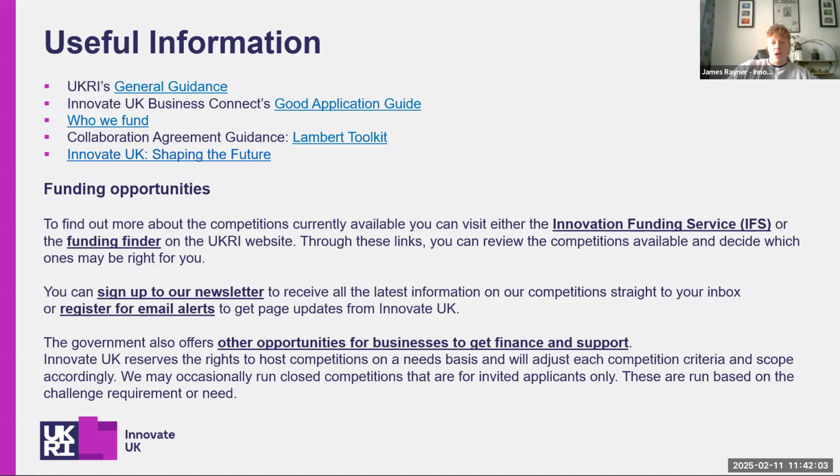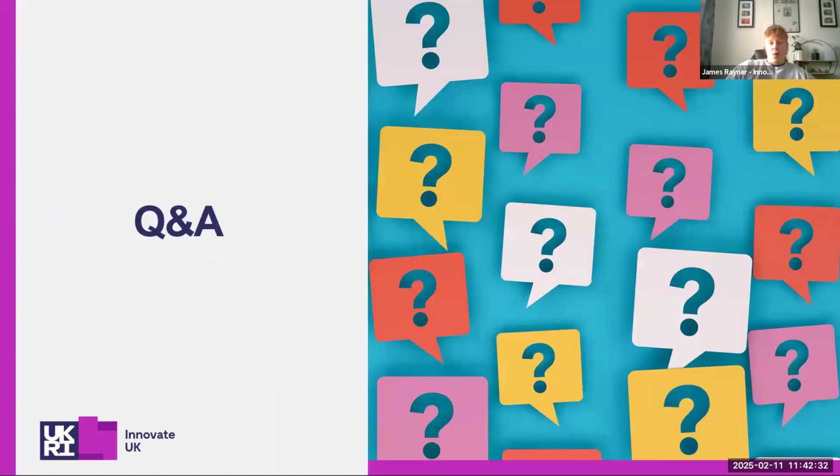And here we also have some useful links to help and provide support to you during the application process and beyond. We highly recommend that you read our general guidance and check out Business Connect's Good Application Guide. If you need some help pulling together your collaboration agreement, then please do check out the Lambert Toolkit. We cannot otherwise advise you on how to put this together. We have also provided some useful links to keep you updated and in touch with all of the opportunities that are available. And now that brings us to the end of the briefing slides.